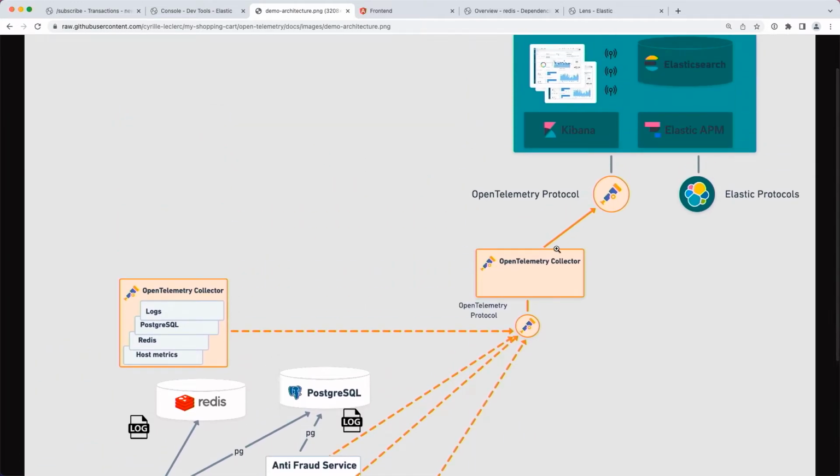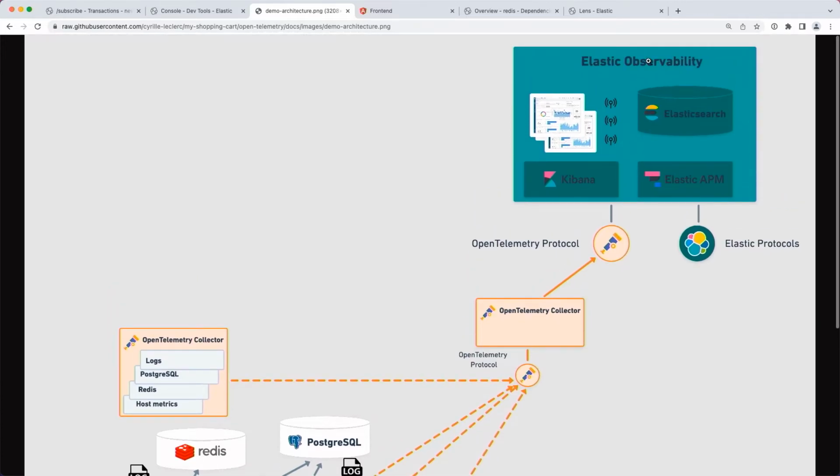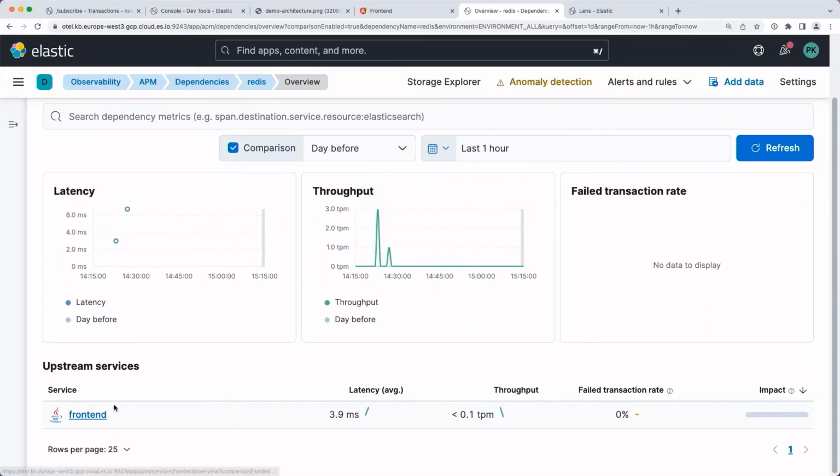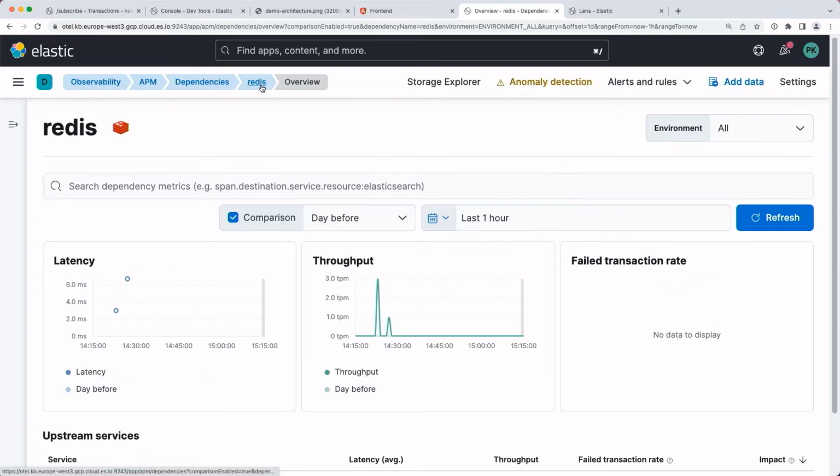And only from the collector to here, this is when the vendor-specific backend comes into place. So that's how those are combined. Well, looking at Redis, this is not where I wanted to go.